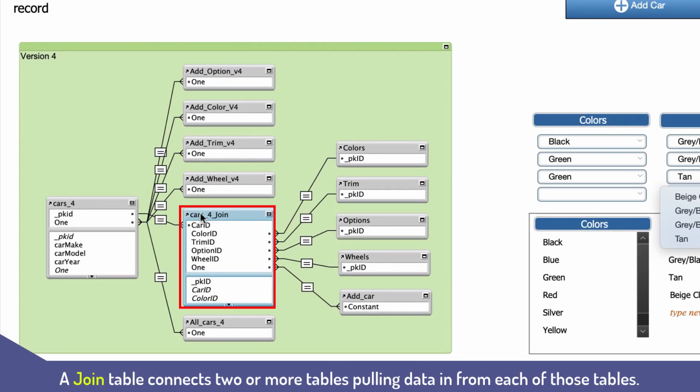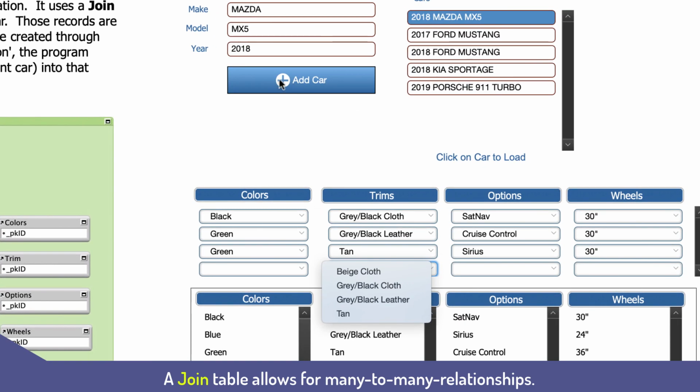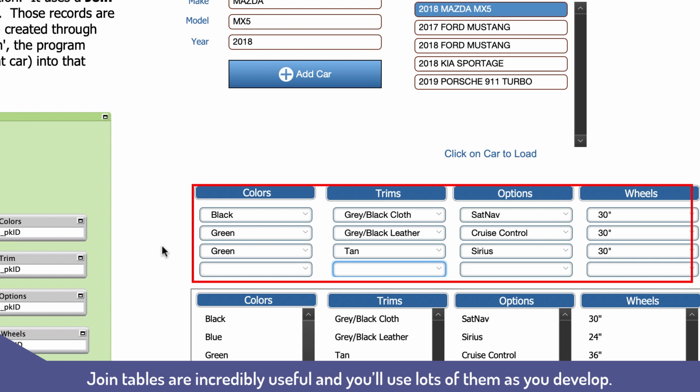And what we've done here is we've got a join table which links the cars to the options. And the join table is connected to the cars table, to the colors table, the trim, the options, the wheels table, and we're also able to add a new car if we need to, which is what this button here does. Now this is the right way to do things. When I say right way, it's relative, but it is a correct way of doing things, and join tables are something that you need to understand thoroughly and use.